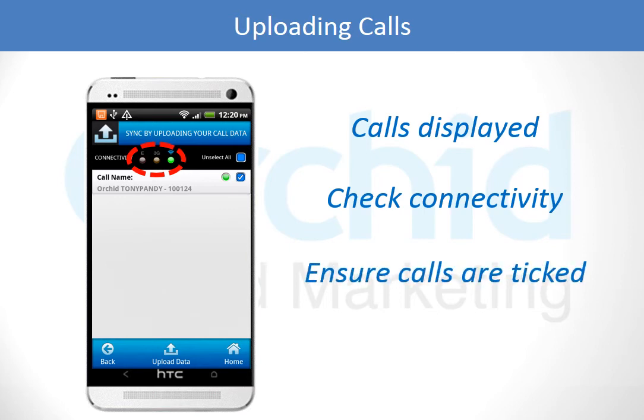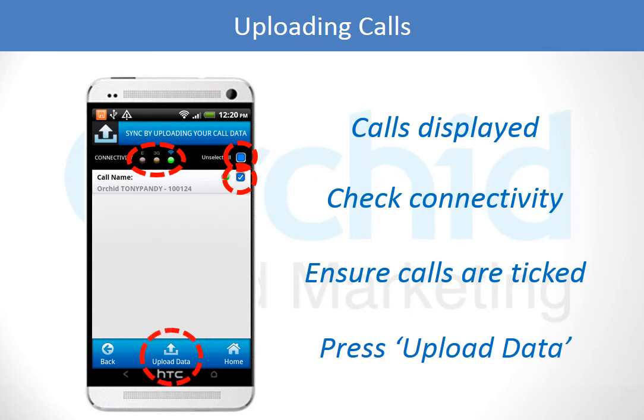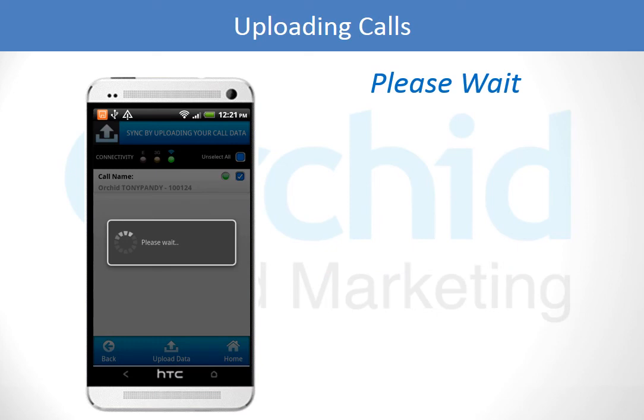You will need to make sure the calls you want to upload have a tick against them. If you have more than one call to upload, please make sure that you have a tick in the Select All section. Now that you have a tick against the calls you want to upload, press the Upload Data button when you're ready. You will be presented with a Please Wait message. The speed at which the app uploads data will predominantly depend on the connection you have and the number of calls and images you are transferring.